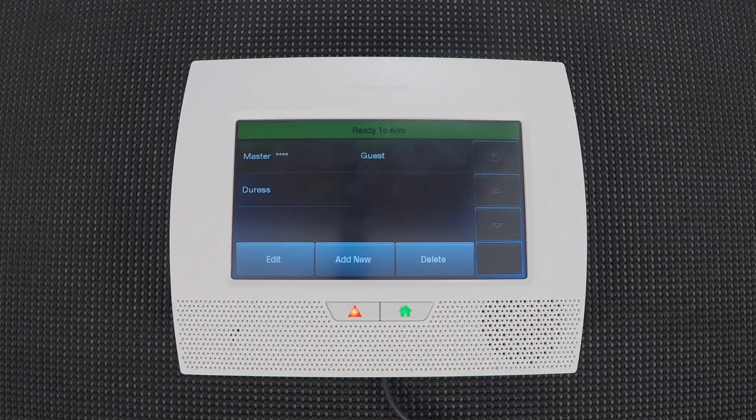Now there's a guest and duress code. The duress code allows you to arm and disarm the system, but it also triggers a silent alarm anytime you do. So if somebody's got you at gunpoint and telling you to disarm your system, you can go in, enter your duress code. It'll disarm the system, or apparently disarm the system, but it will, if you have central station monitoring, communicate to the central station that you have entered the duress code.